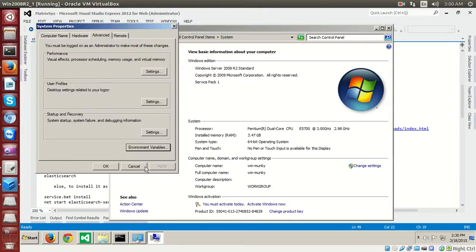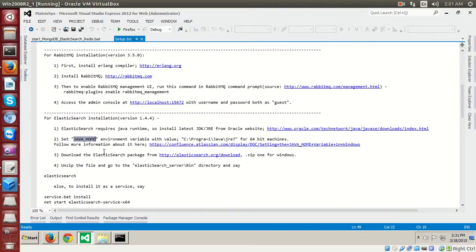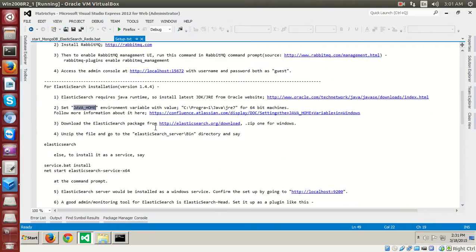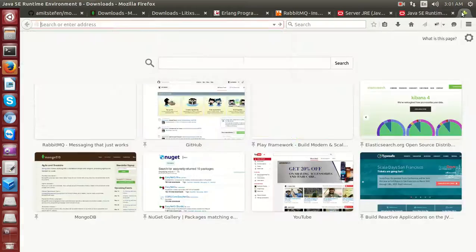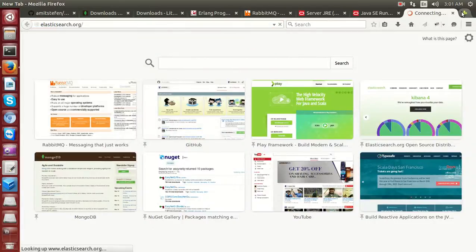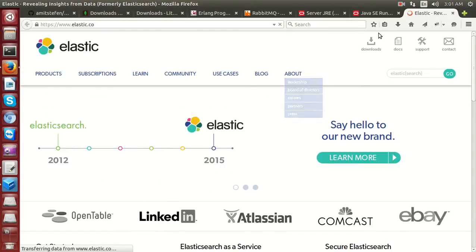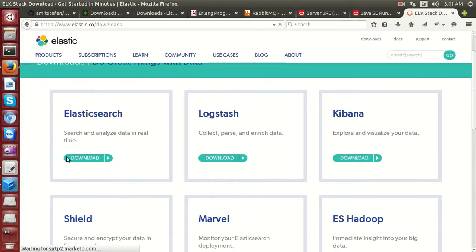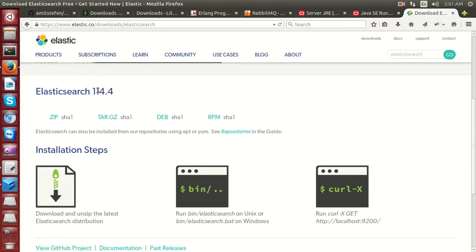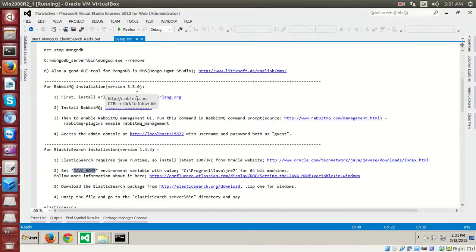Alright, since you have installed the prerequisite for Elasticsearch, next is to go for installing Elasticsearch. So go to elasticsearch.org, click on the downloads link here, say download again, and download the latest version. I have mentioned against each product what version I'm using in this application.